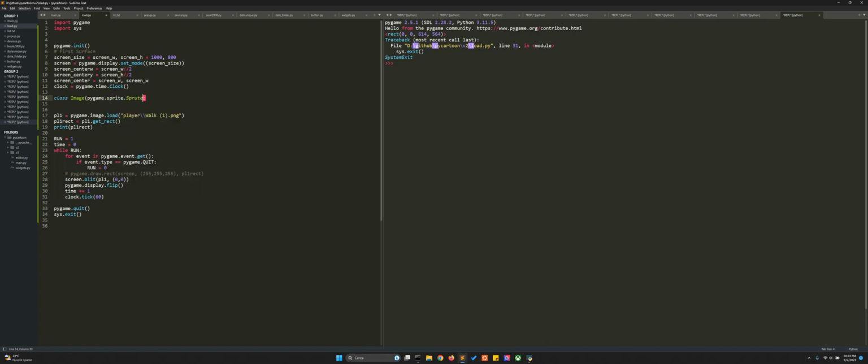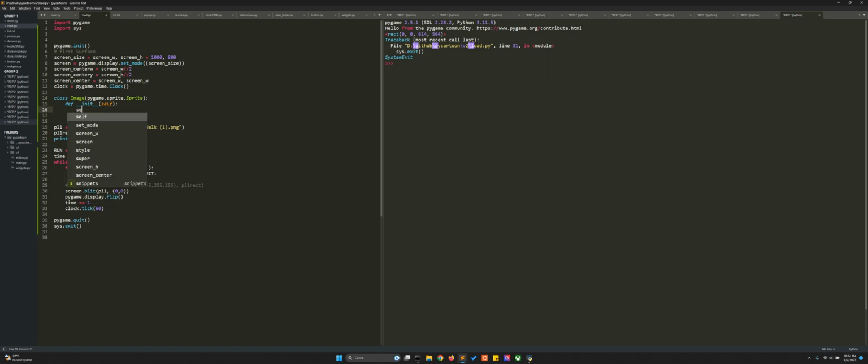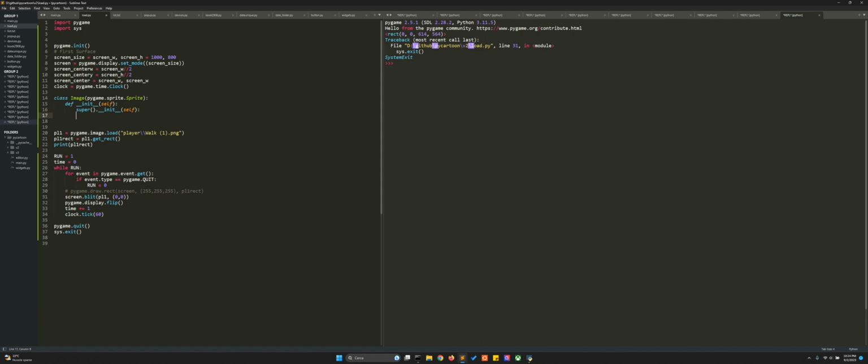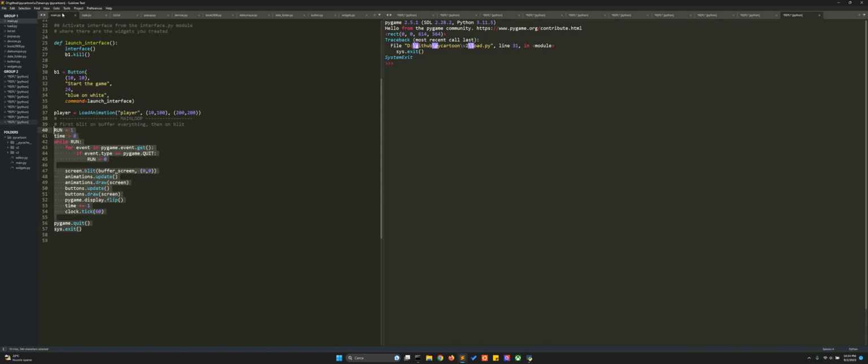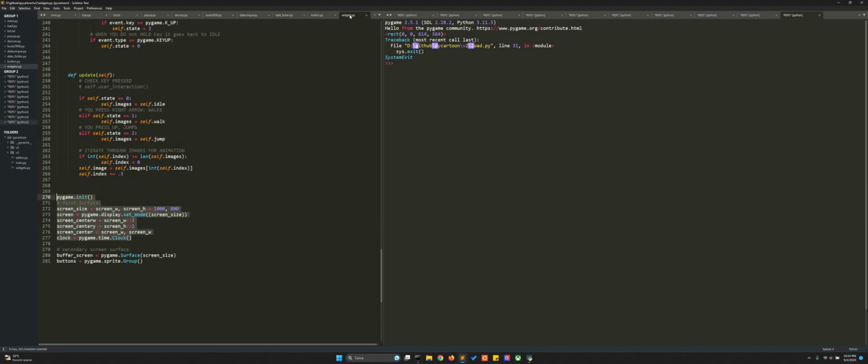Sprite is a class of pygame, of course. Then let's do the dunder init method that makes everything start. Let's do self here, and let's also call the super dunder init to inherit everything we have to inherit from the superclass.